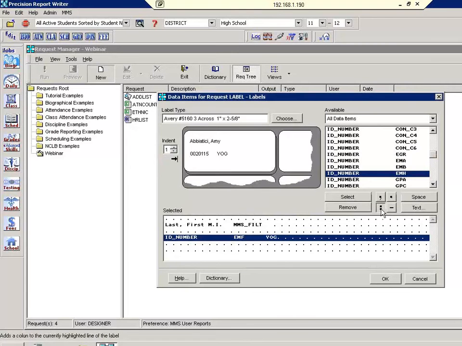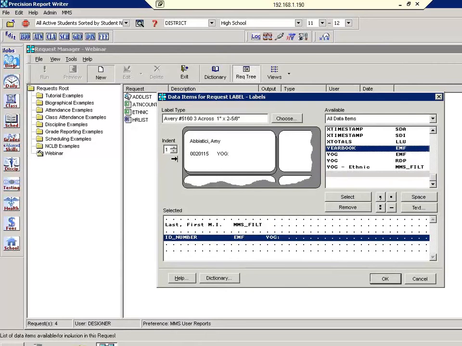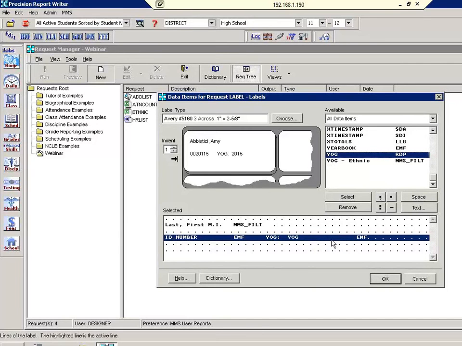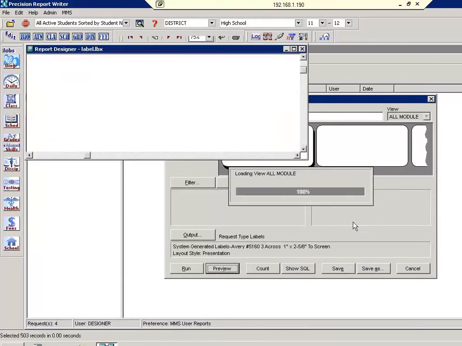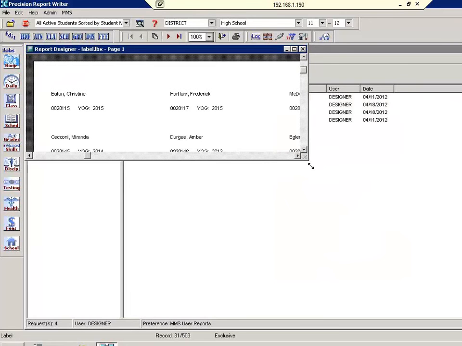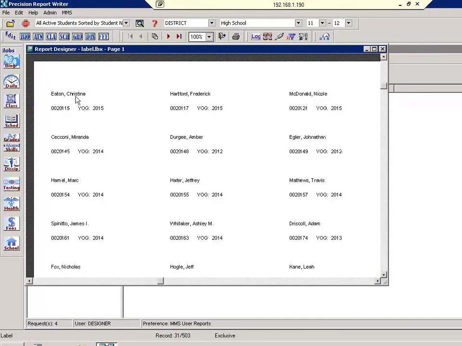I also have a few punctuation buttons here, so I can add punctuation to a line. I'll add a few more spaces, and then I'll choose the year of grad designation or data item and include that. Let me click OK and preview this just to make sure we get the information we want. Okay, so I can see that I have the student names, ID numbers, and year of grad.